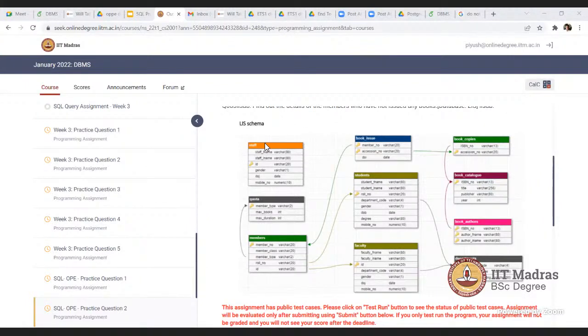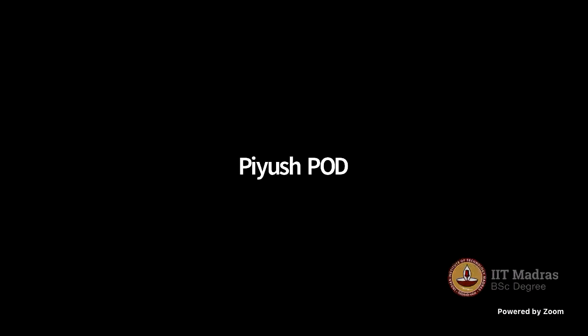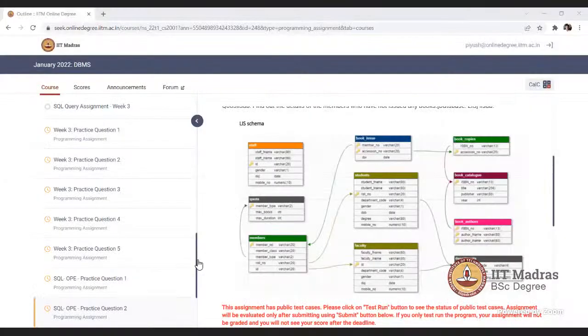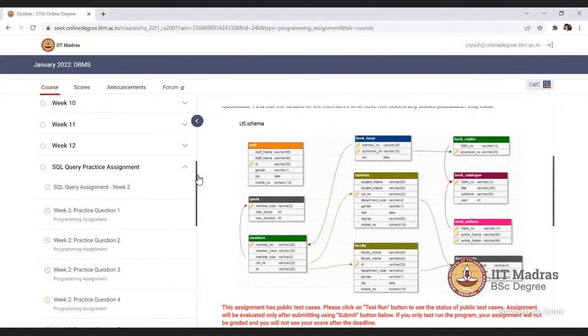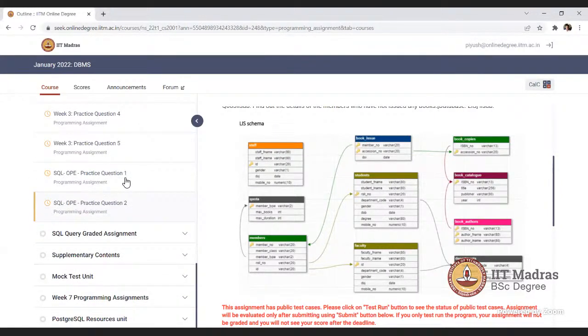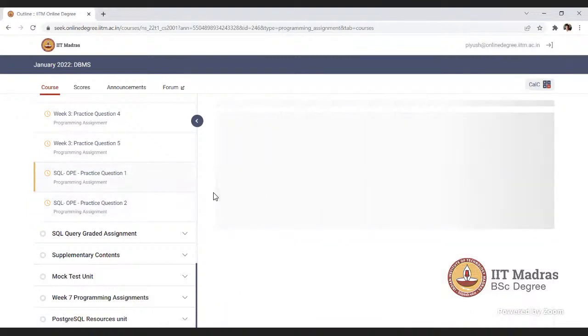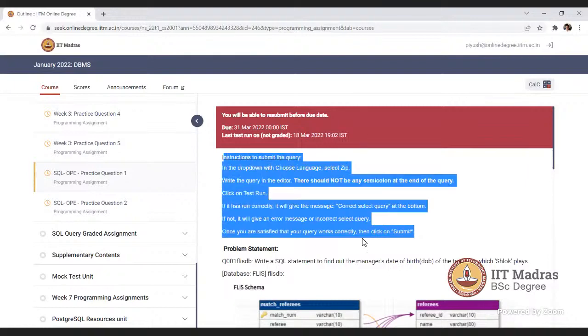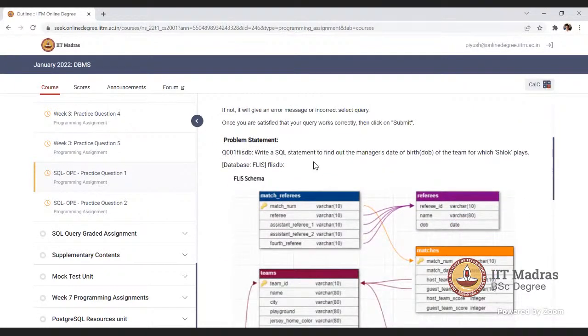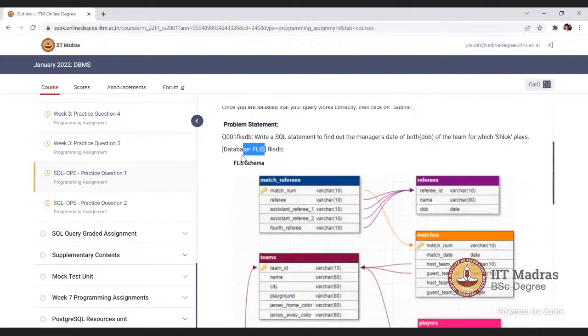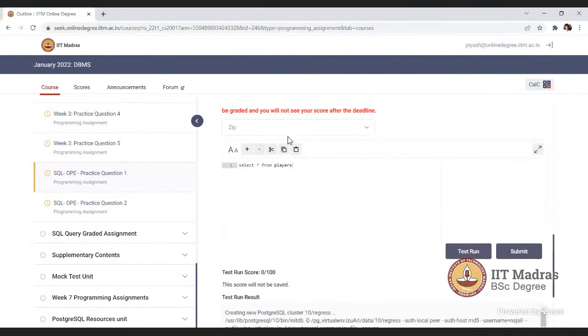Here you can see the table. This will be the question. Yeah, so is it visible? Please go through these two questions. Inside the SQL query practice assignment, there are two questions, OP practice question 1 and OP practice question 2. The question will be like this. First it tells you the instructions. You don't have to use a semicolon at the end of the query. There will be the problem statement and, with respect to that particular database, the schema. Here you have to select the zip file. Then you type the query and do the test run. Once you are satisfied, you can click on submit.